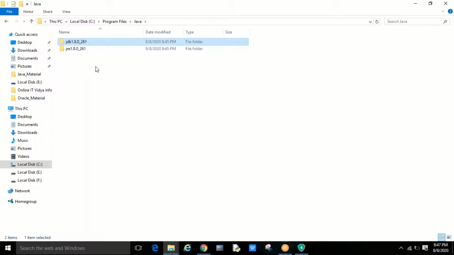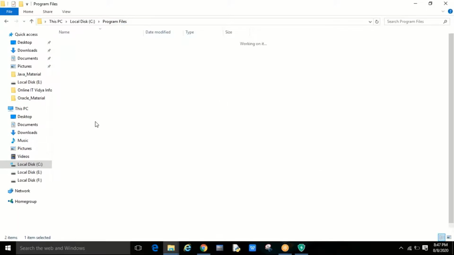So next step is what? Did you check, guys? I think everyone checked, right? You already installed the Java successfully in your system, in the C drive under Program Files. There is a Java folder, so this should be created. Under the Java folder, you require JDK and JRE. If anyone doesn't see these two folders, please let me know.